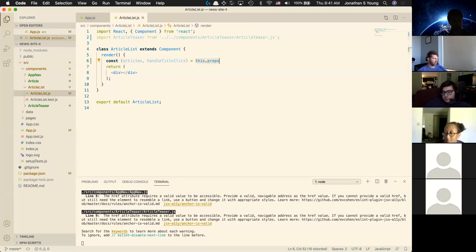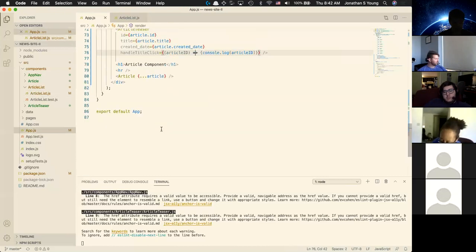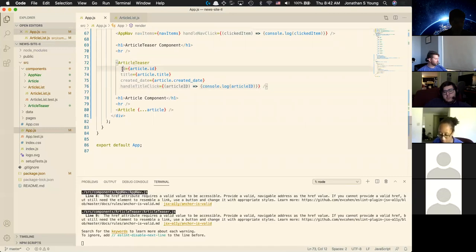According to the curriculum, it also says the article list component should receive an array of articles from news.js, or wherever that means. And we want to map over the article array and create a bunch of article teasers. And each one of those article teasers requires a certain thing. Each one of them requires an ID, a title, a created date, and a handle title click. So what I'm going to do is copy a bunch of code from a bunch of places and piecemeal together my article list.